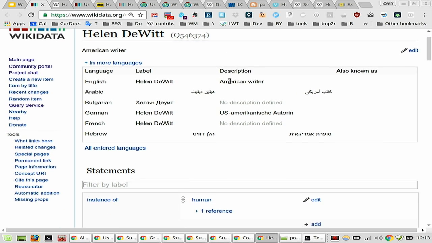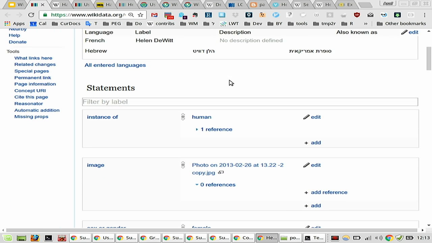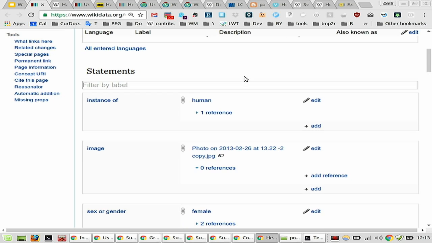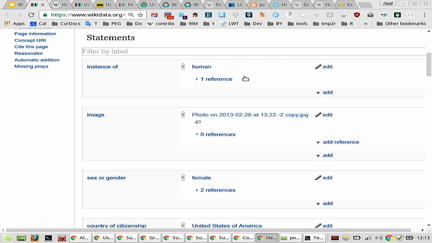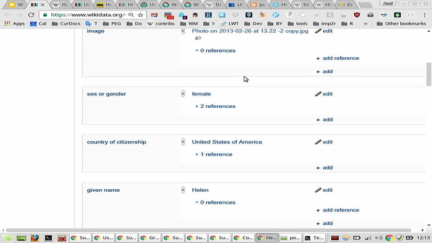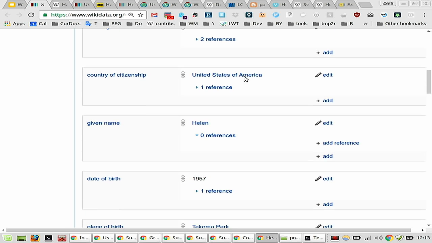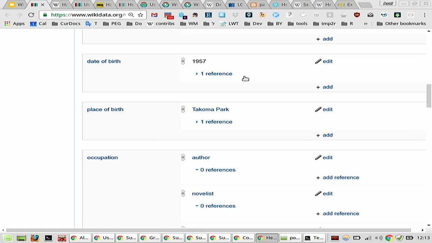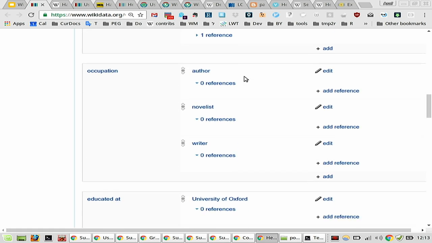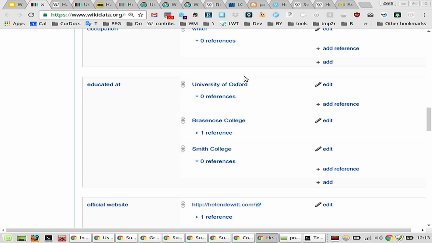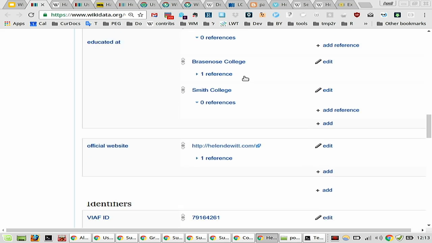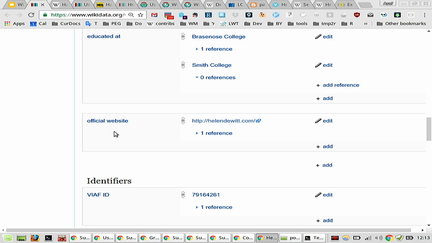And what can we contribute here? So Wikidata has far less information about Helen DeWitt. Most of you probably haven't heard of her. That's okay. What does Wikidata know about her? Well, instance of human. We have a photo of her. She's female. She's an American. Her name is Helen. Date of birth, place of birth. She's an author, novelist, writer. She was educated at the University of Oxford. And Wikidata knows what her official website is. That's useful. But that's it.